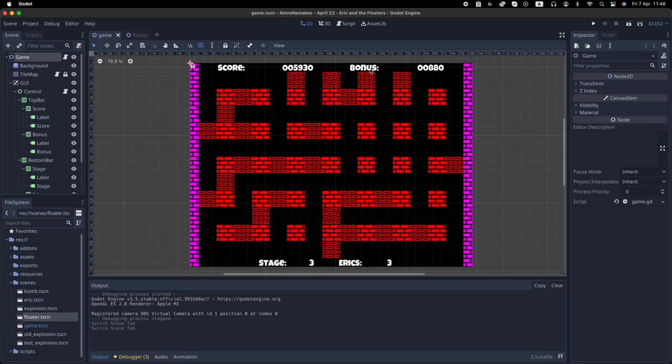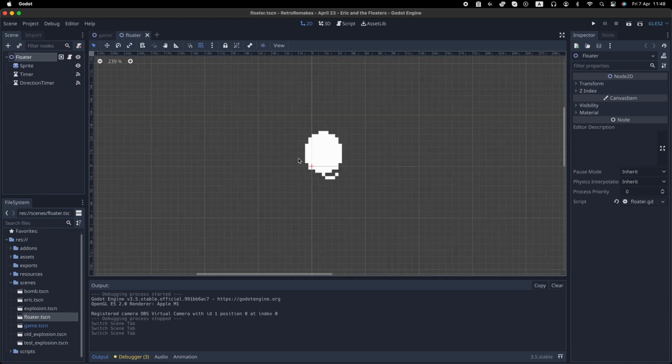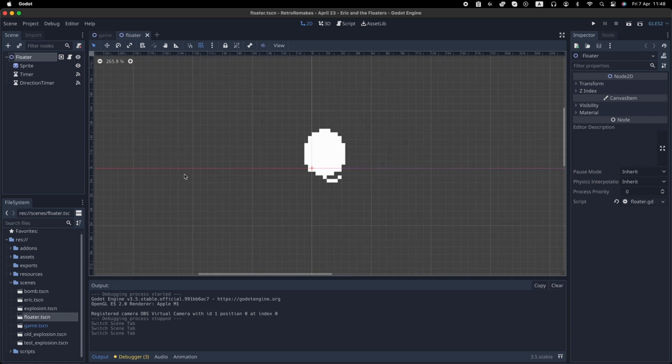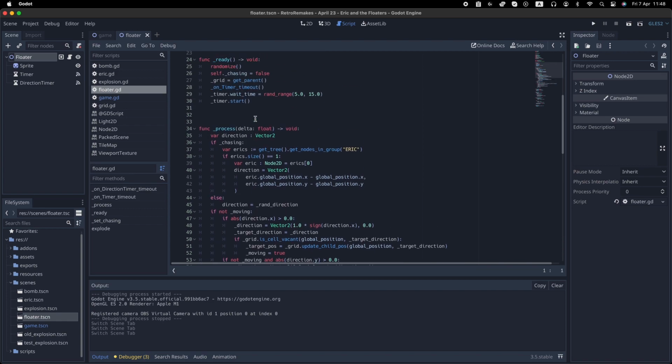In part 3, I've decided to start looking at the gameplay, trying to get a few gameplay elements in just to make sure all that's possible. I've added a GUI with some controls for scoring and so on, and a floater. And the floater is really simple, again graphics borrowed from the original.